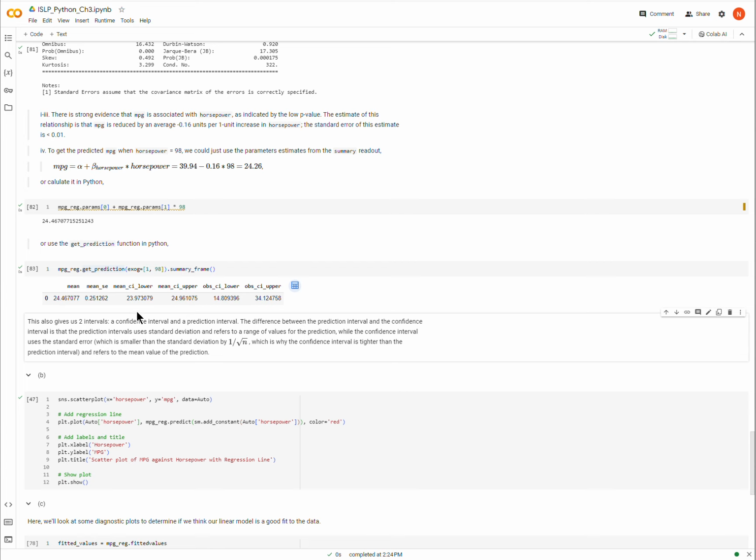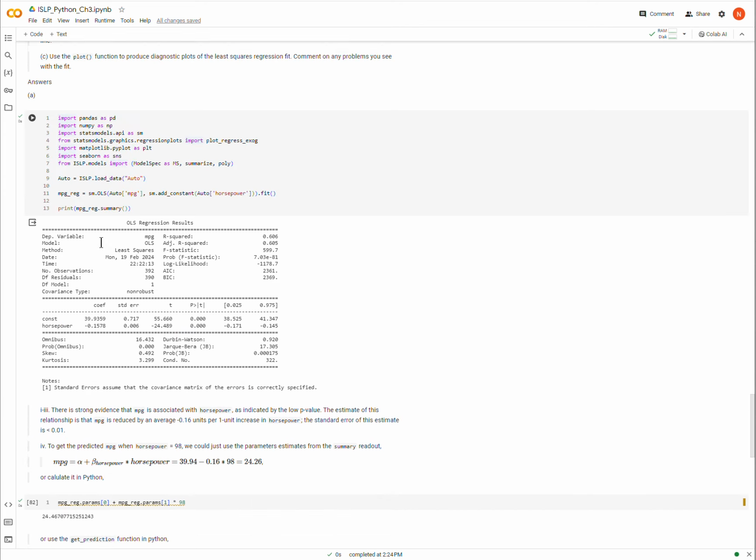And so anyway, we see that dividing the standard deviation by the square root of n is going to produce a much more narrow interval here, and that's what we have for that interval right there. Okay, so now we're on to part B.